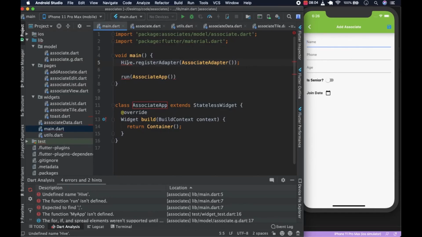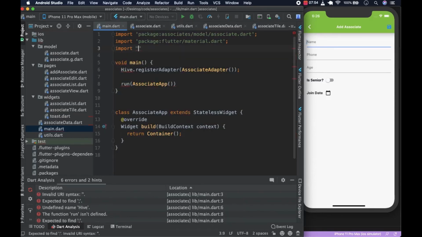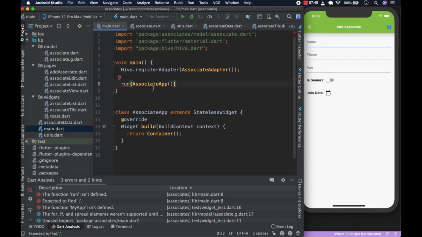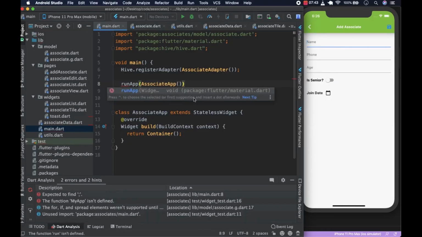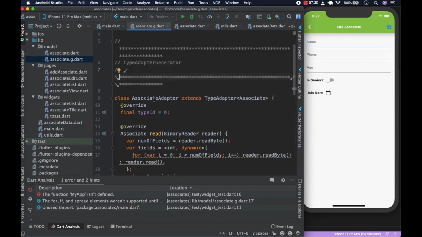And how come we're not getting that? Okay, we could just import it. We could say import hive.dart, like so. And after that, this is supposed to be run app, like this. And of course you're supposed to put in that, like so. So that's how you register, and you can see this adapter when you come to the generated file. It's called associate adapter. So this is what we're talking about.